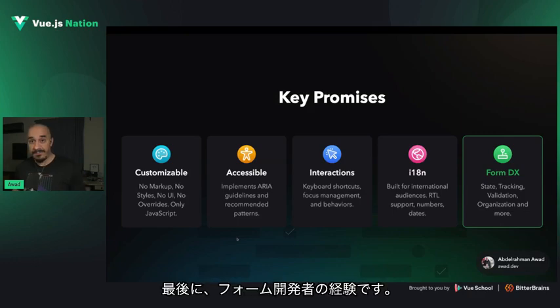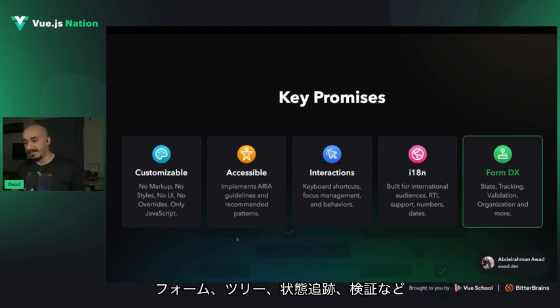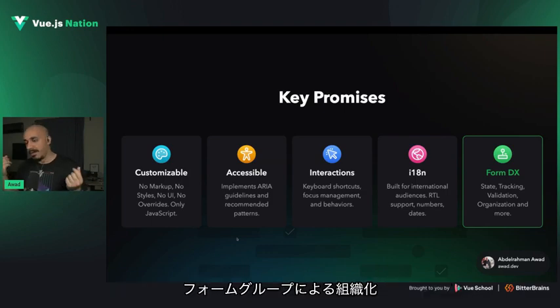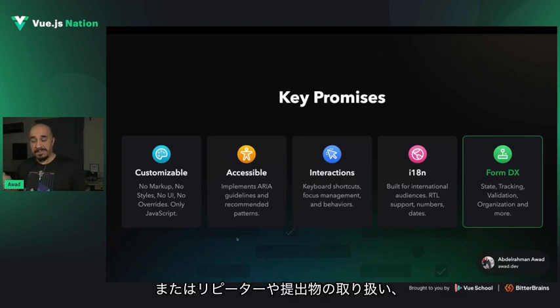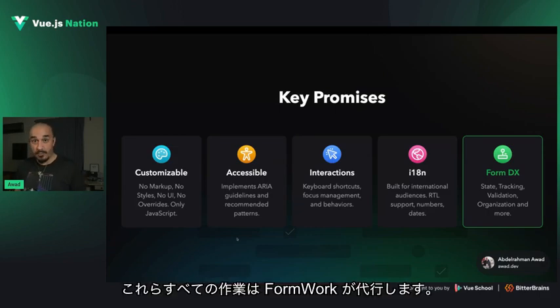Lastly, form developer experience. So everything you expected from Vue.validate or other libraries, like form trees, state tracking, validation, organization through form groups or repeaters or submission handling, scrolling to the first invalid input, all these kinds of stuff, Formwork will do for you.